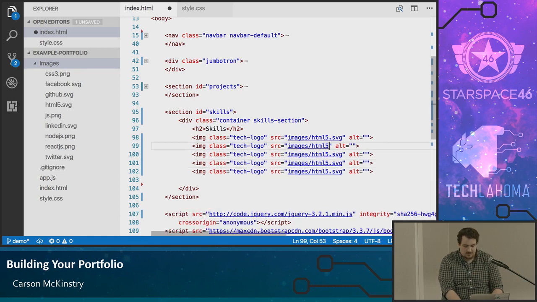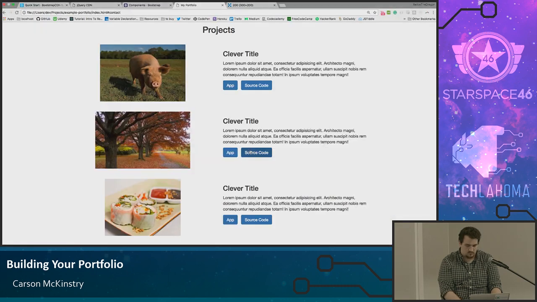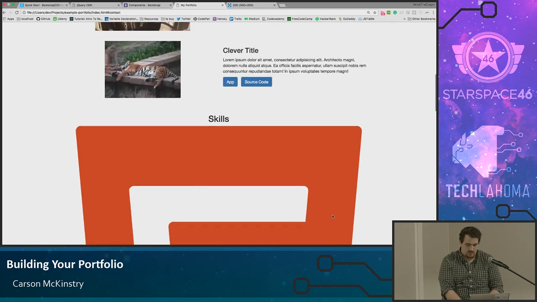So I've got HTML5. Let's do CSS3.png. I also want js.png. And then I like to work in React, so we've got react.js.png as well as node.js.png. So let's go see what this looks like. Before I do that, let's make sure our heading is centered. So text center. I'm going to reload the page, and now we've got skills.